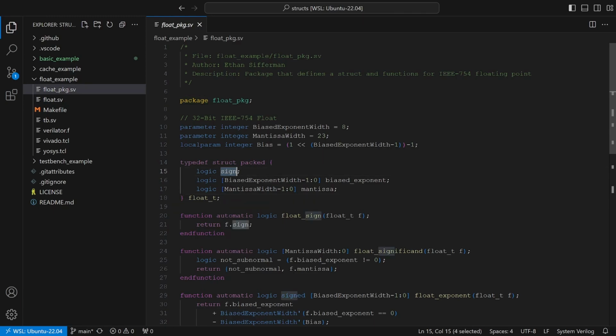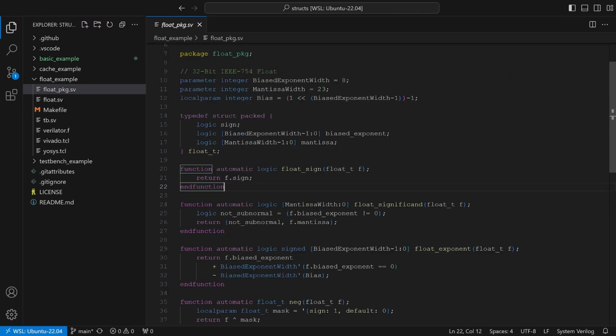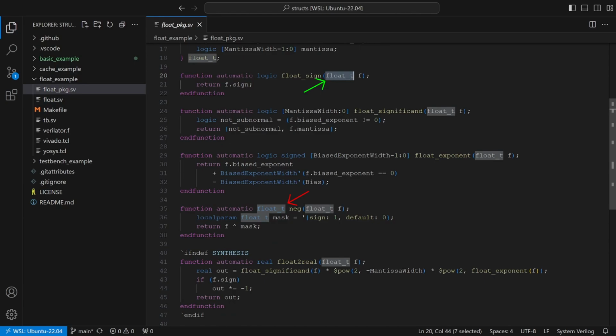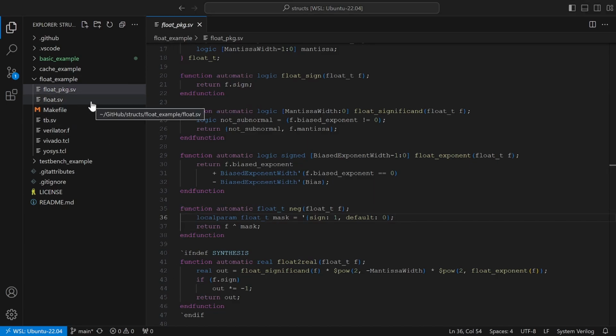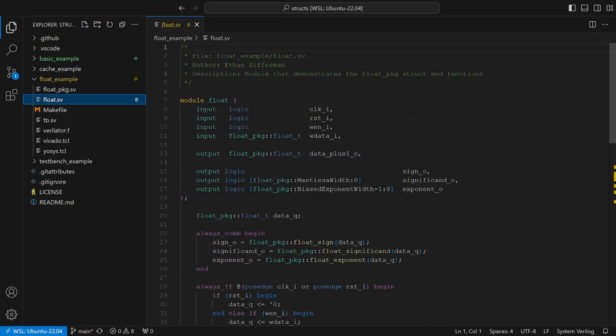So first I have the sign bit, then I have a biased exponent field, and then I have a mantissa field. And apart from just the struct definition, in this package, I also have a bunch of functions, and each one of them will take in a float_t type. And this is a great way to demonstrate that structs work very well with functions. They can both act as inputs to functions, and they can also act as outputs of functions. And then here I'm using a struct type as a local param. Great, so this is the package, but now let's actually look at the hardware module that utilizes this package.